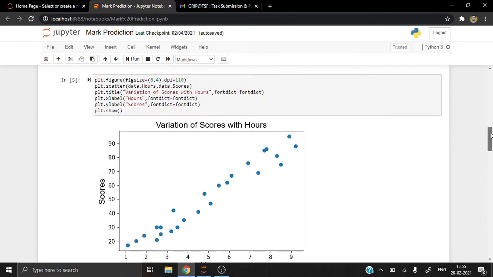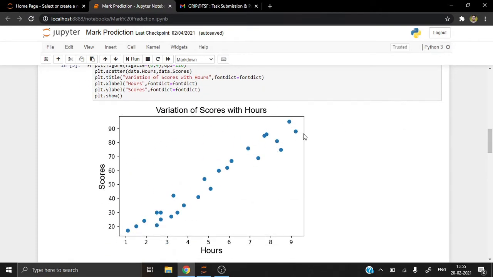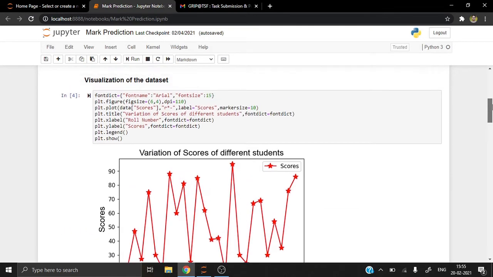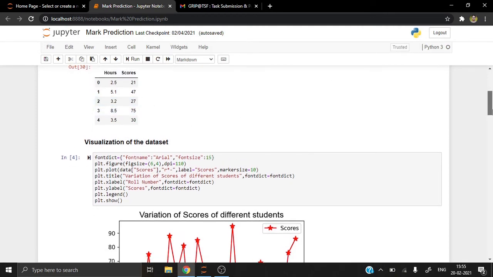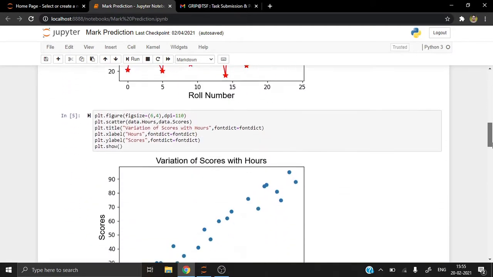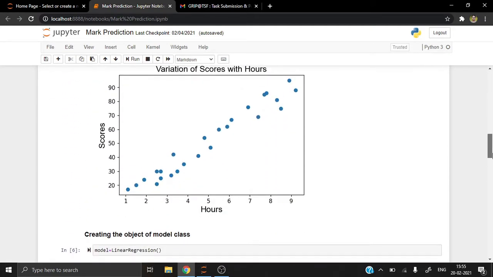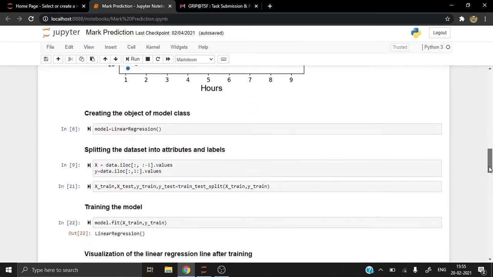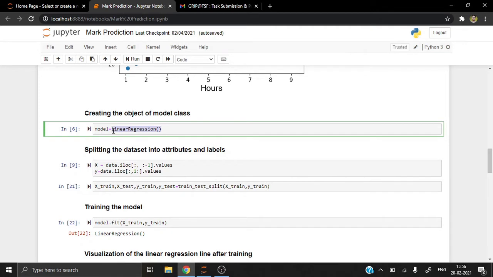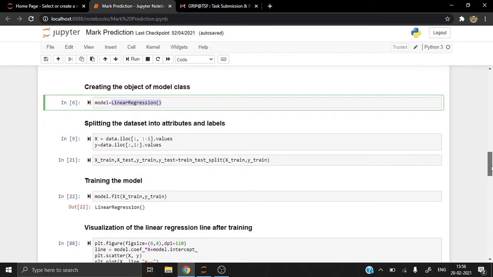Okay. Next, after we get to know what type of model we should use, and since this data has no null values and no empty rows, I need not do anything else further. If we have any null values, then we should take care of that. So after understanding what type of model we should use, we can move to the model creation. That is the next step, creating the object of the model class. As I told you, I'm using the linear regression model, so I'm just creating an object of LinearRegression, and I'm naming it model.